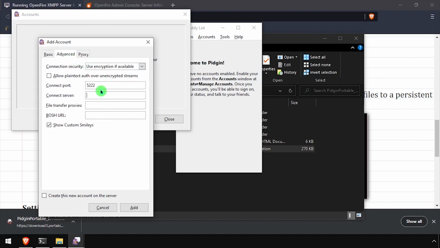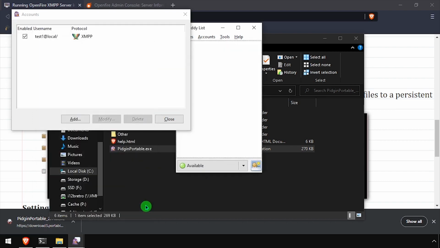Set the connection security dropdown to use encryption if available, then set the connect server to the DNS or IP address of the Docker host. Once completed, click the Add button.